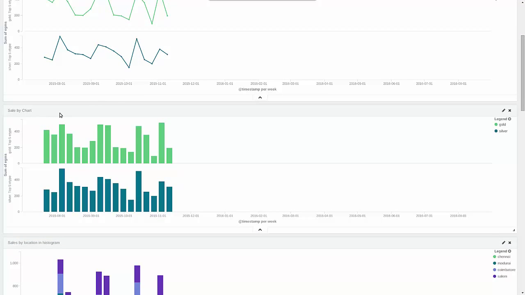Sales by chart shows the amount of sales done in gold and silver in histogram type. Right now what you are able to see here is the total number of sales that happened on August 3rd 2015: in gold it is 490 grams, and in silver it is 542 grams on the same date of August 3rd 2015.